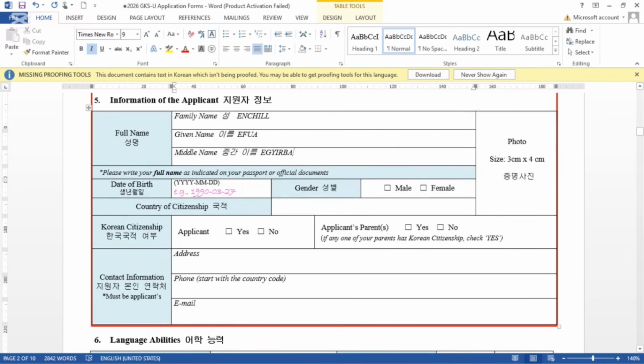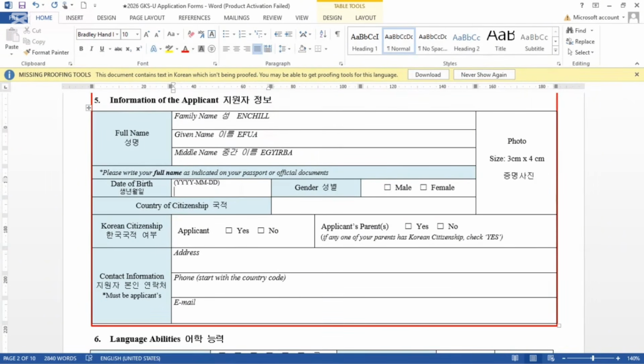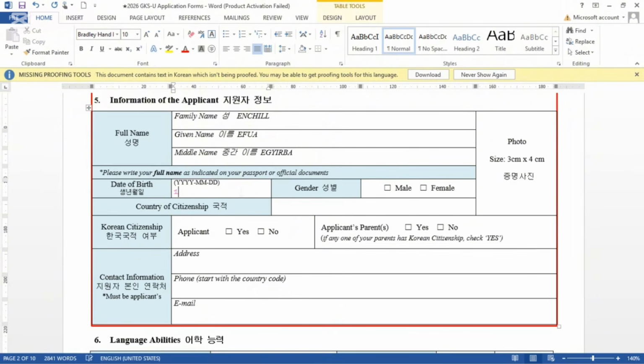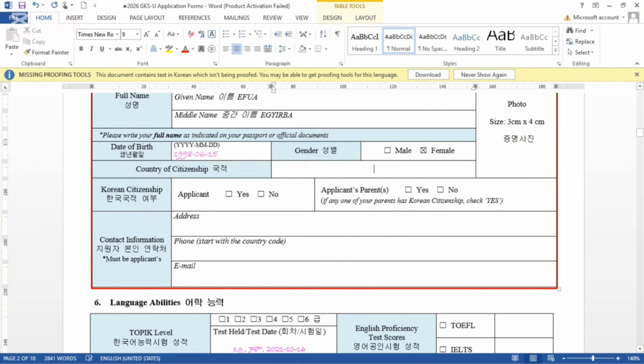Okay, then date of birth. So this is the example that they asked you to delete, and in Korea they write the date of birth backwards. So let's say 1998, 06, then 15. Okay, and what is your sex? It's female, you click that. All right, then country of citizenship, that is Ghana. Korean citizenship, no, click on that. Applicant's parent, if none of your parents has Korean citizenship, you click no. Okay, now let's get to the address part.